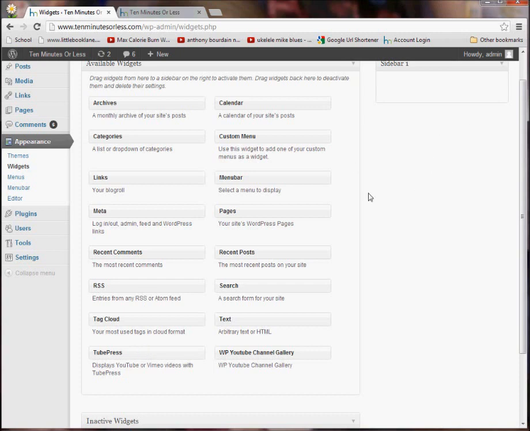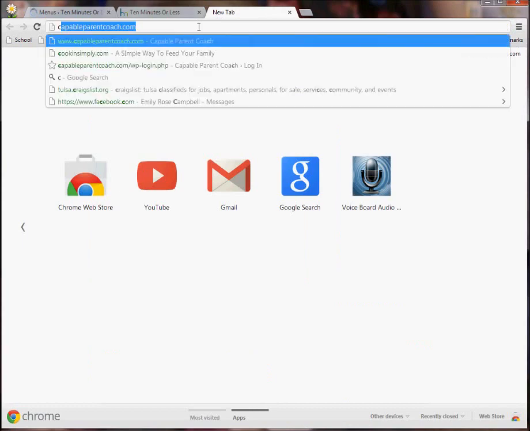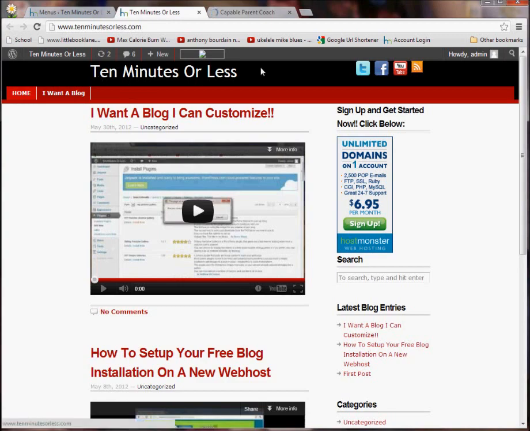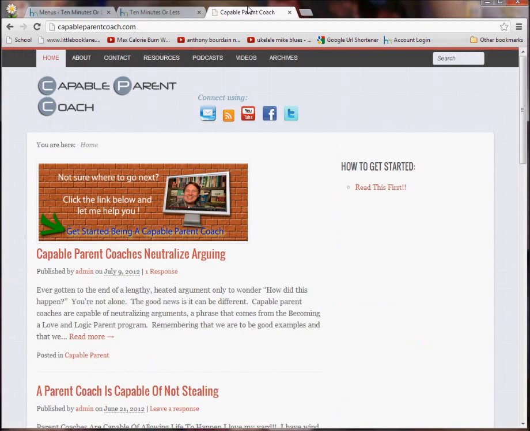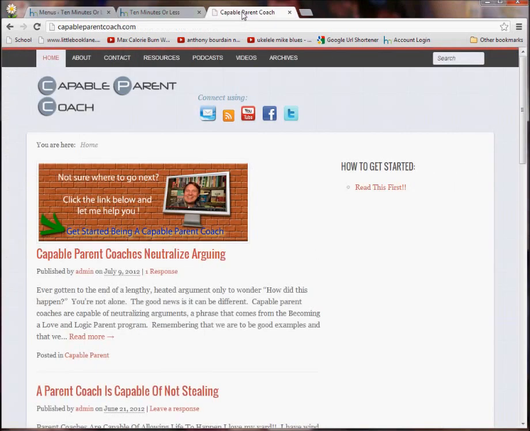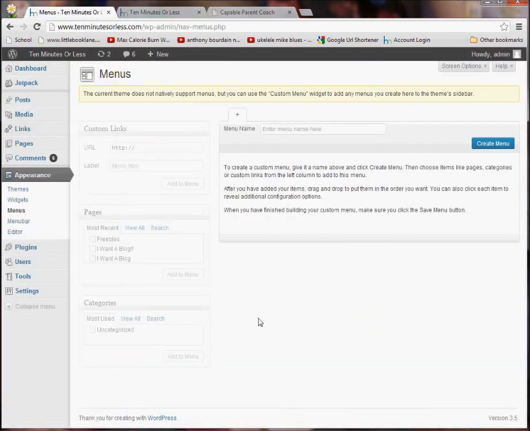Menus, whenever you look at a website and you see a menu bar up here, or perhaps you see a menu bar up above everything. This one on 10 minutes or less is below the heading and my buttons to connect with Twitter, Facebook, YouTube, or the RSS feed. This is another website that I work on for a parenting class, and it has the menu at the top. Regardless of your desire, you can customize the menu to appear in different places. Sometimes you have to go so far as to edit the page, the PHP page that contains that, but with this particular theme you can just come here, type in menu.